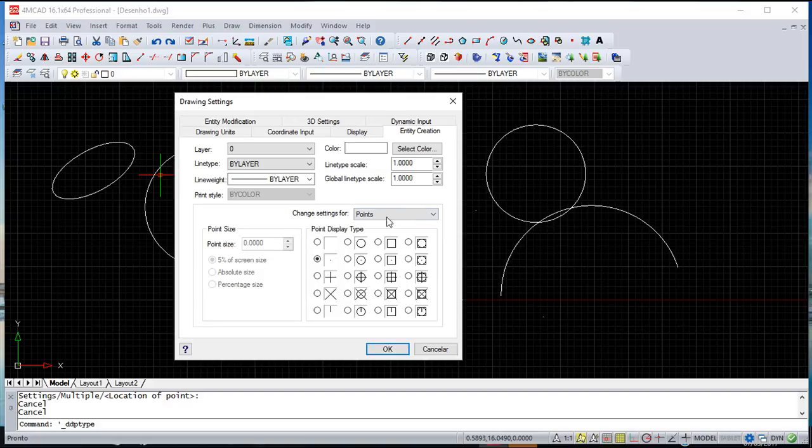And down here, change settings for points, and I can choose the display type of the point. So I'm using the simplest type. I will choose one a little more complex, so this one, and I can change the size of the point in terms of percentage of the screen size, as a percentage or as an absolute size. I will make this as a percentage of the screen.